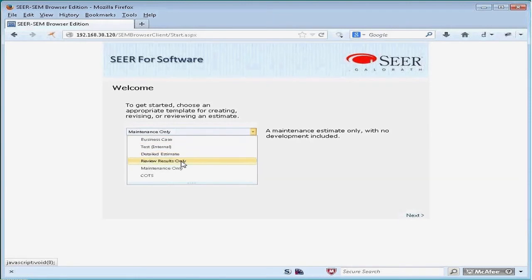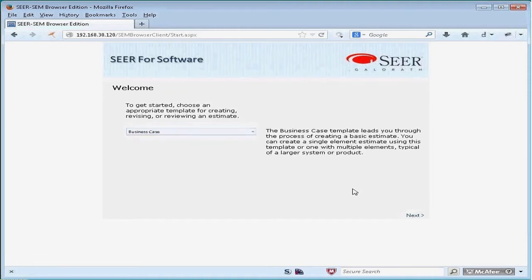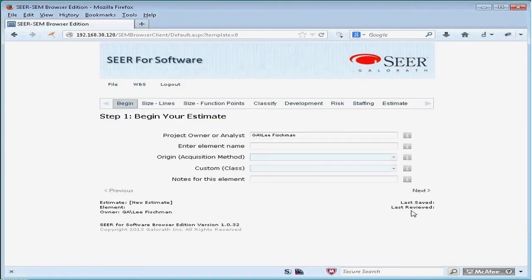If you have certain users you want to view results only and not change estimates, we can accommodate that. If you want to do a maintenance only estimate, you can create a template that accommodates only that. I'm going to go back to the first template I showed you, the business case template. Load that again. So I've introduced you to all these pages and how you can modify them.